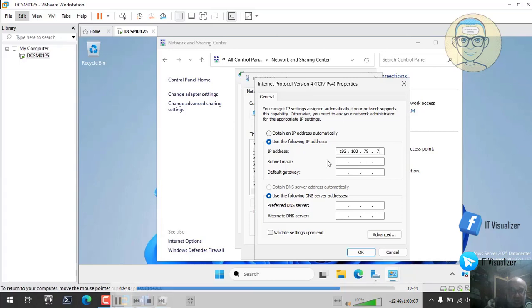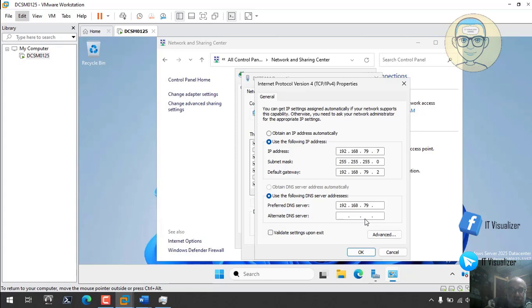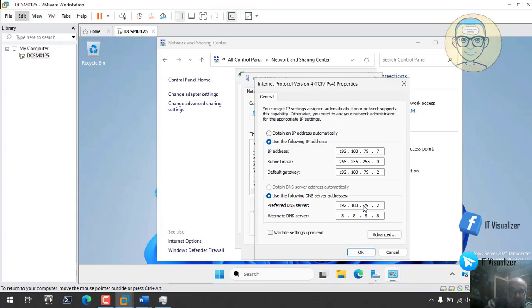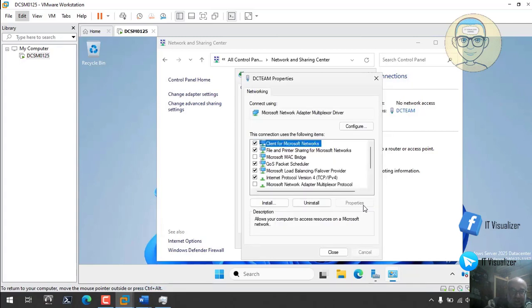Okay, 192.168.79.7, this is the IP address, the subnet mask, then the default gateway so it can access the internet, then the preferred DNS will be the gateway. Okay, the gateway contains DNS, and alternative DNS will be the Google DNS server. Okay, so this is temporary until we update this operating system, and then the preferred DNS will be the IP of the server because this will be a domain controller.